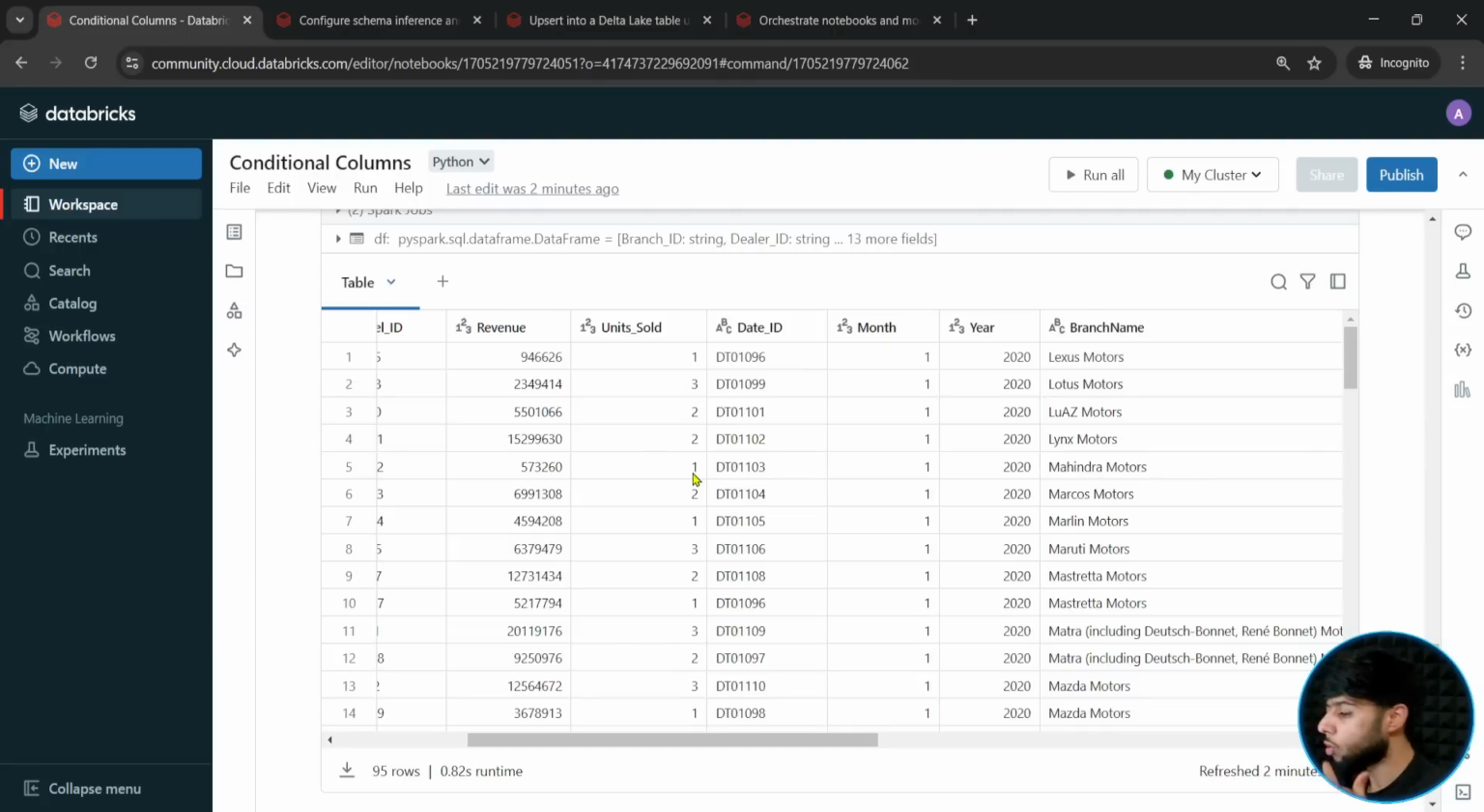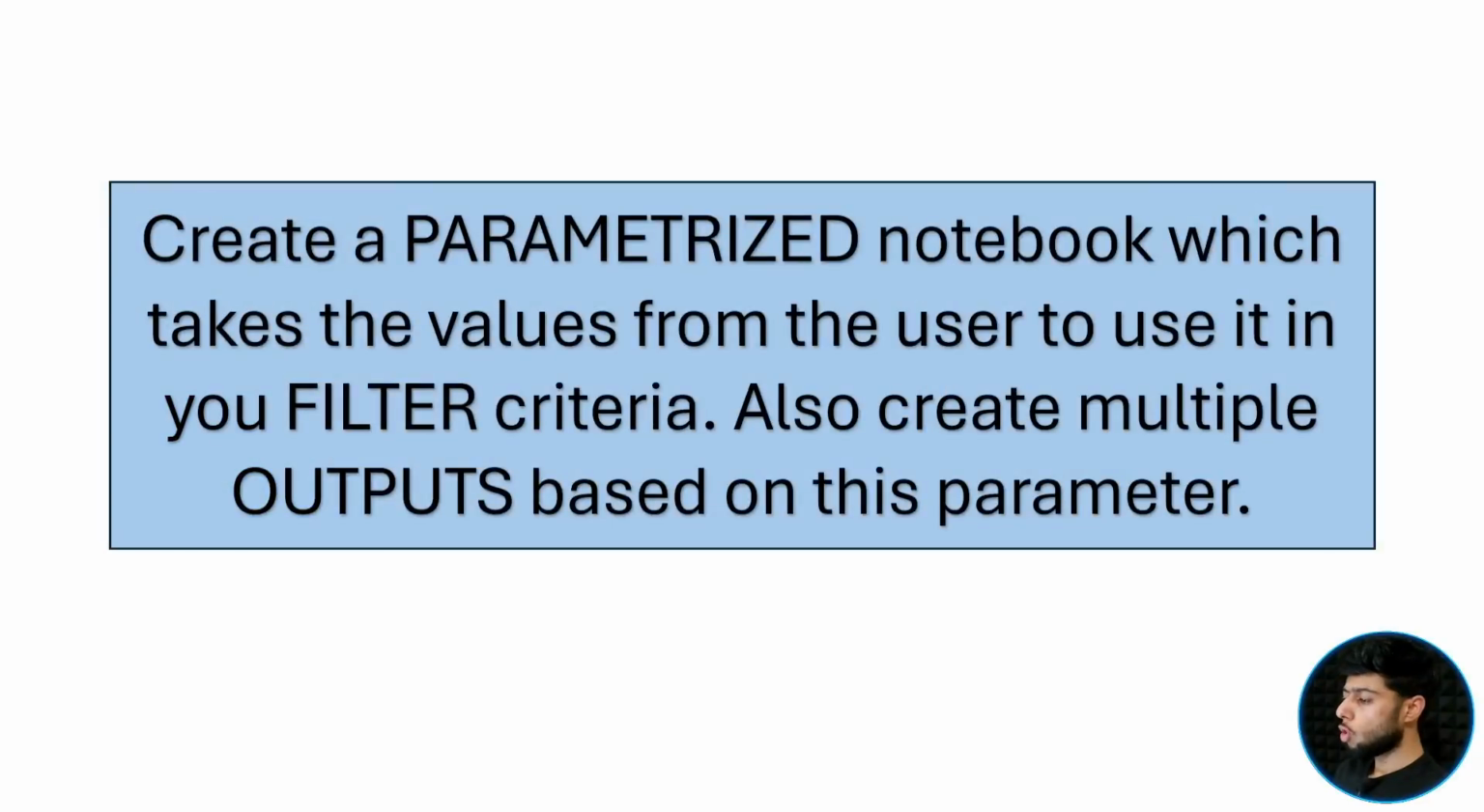Okay, so let's see what our next scenario is. So, bro, another Python, another Python. So don't worry. This is simple. Trust me, this is simple. This is just your fundamental knowledge. It will just test your fundamental knowledge.